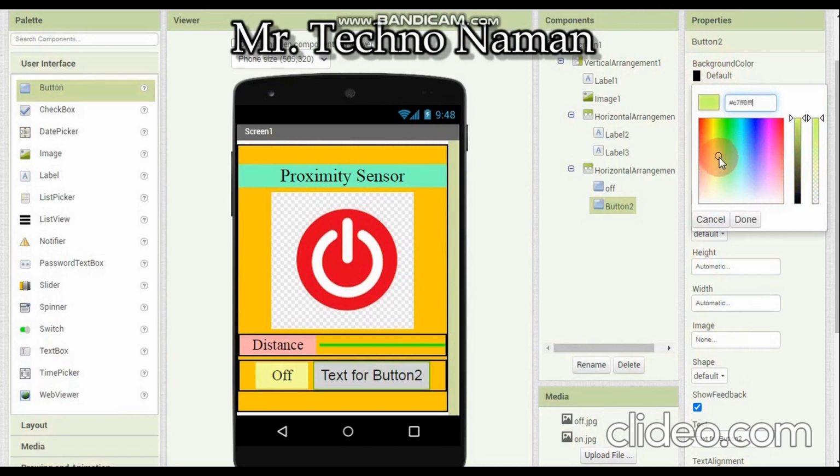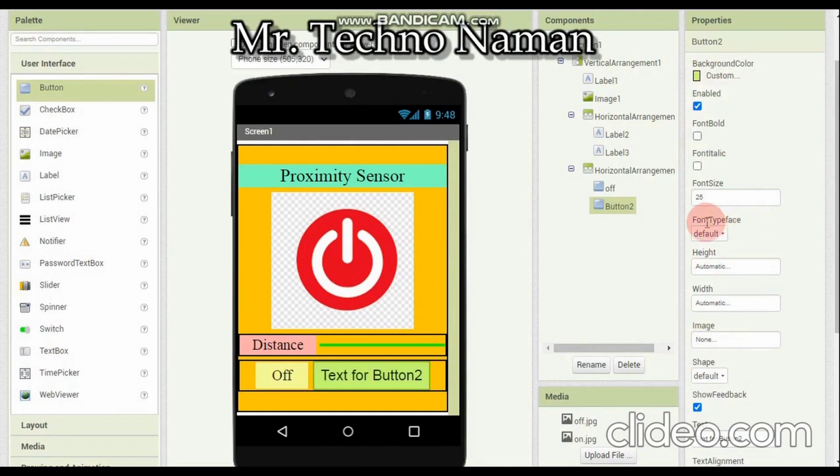Yeah, somewhat like olive greenish color. It looks good. And keep the text typeface as serif. And now keep the text as ON. And now keep the width as 25% and rename it to on. So I've done that.